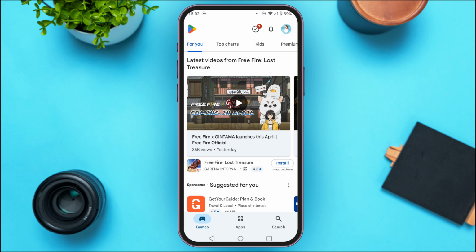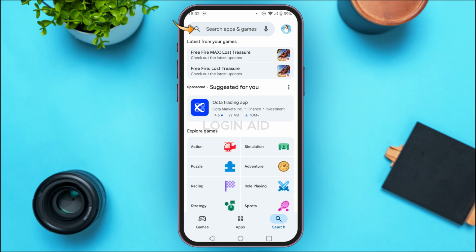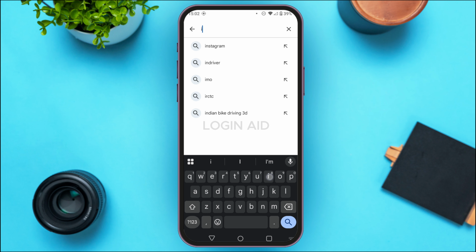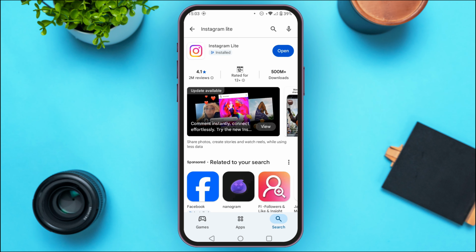Once you open the Play Store, tap on the search icon that you can see at the bottom right corner of your screen. Now tap on the search bar that you can see at the top. Now what you have to do is simply search for Instagram Lite. You'll be able to see the results over here. Find the application for Instagram Lite and tap on it.